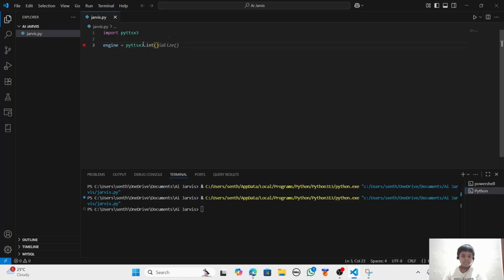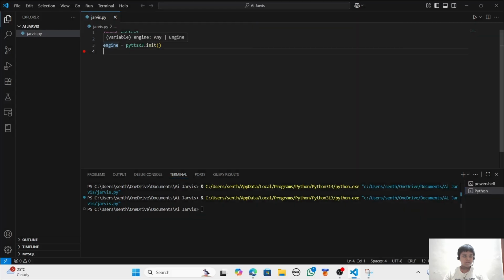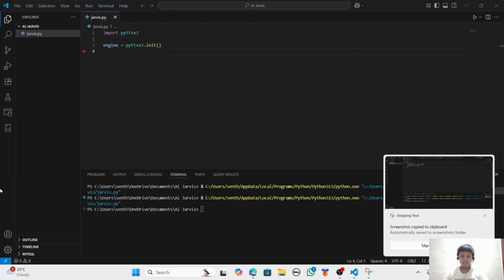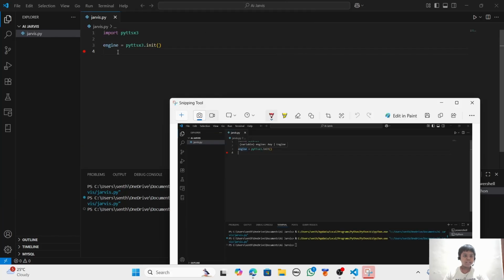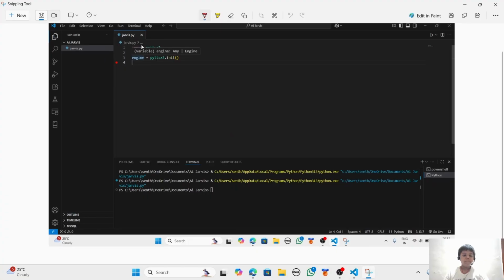This means they have created a variable called engine here. In this engine variable, they have stored pyttsx3.init. You might ask me, what is pyttsx3.init? This is also a function.